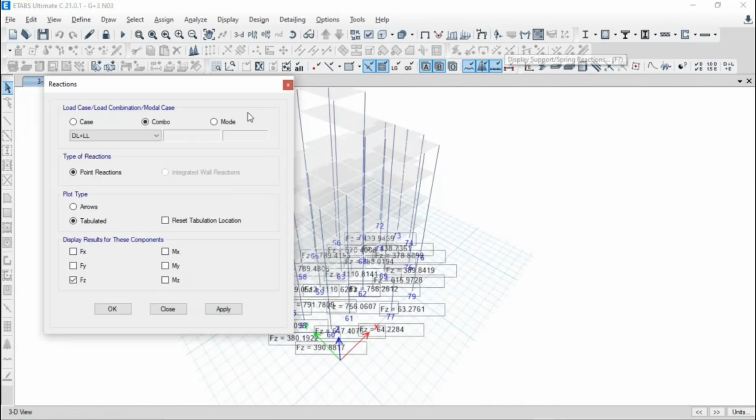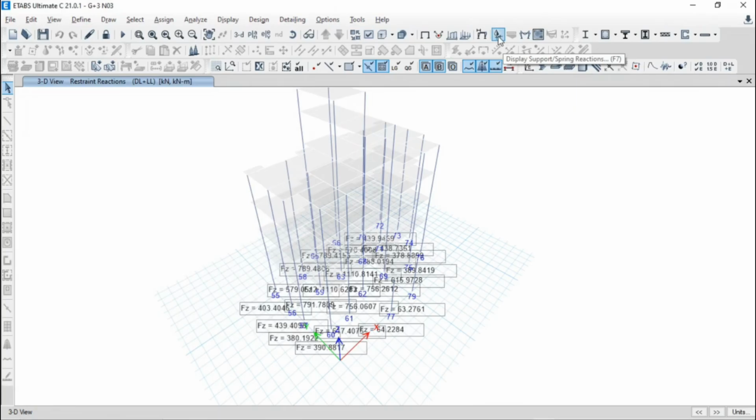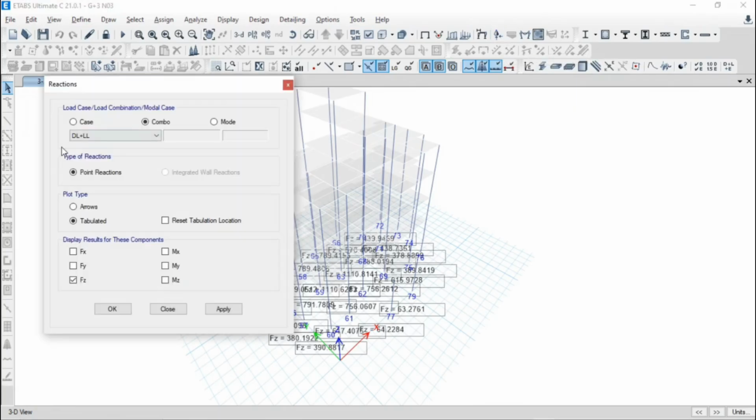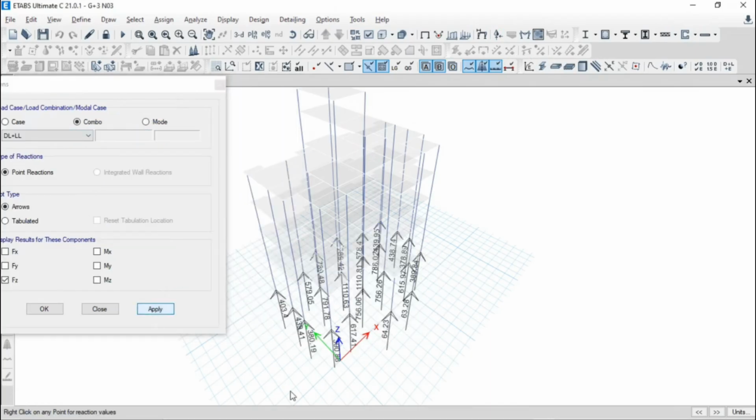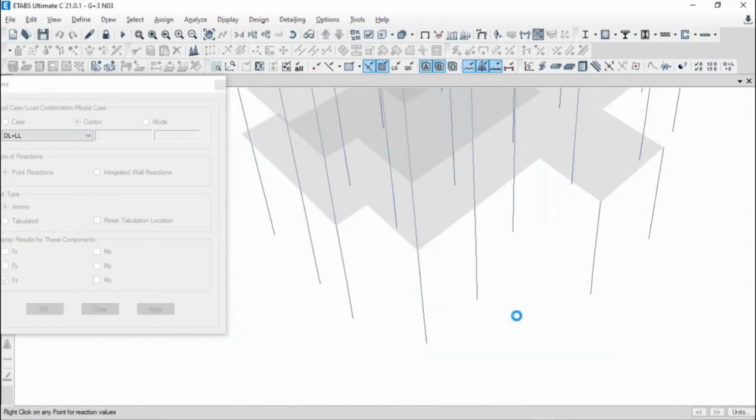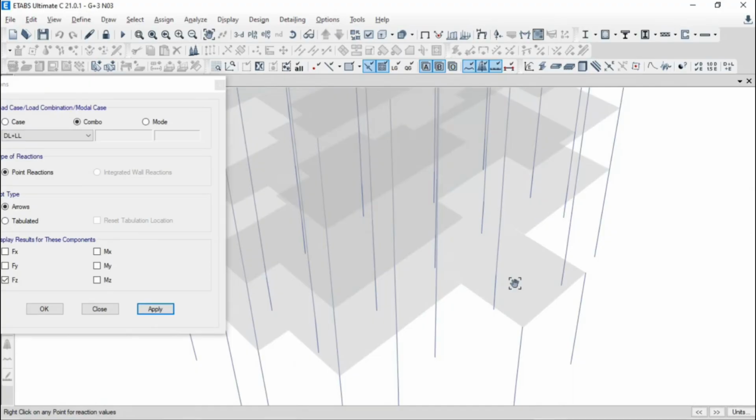So let's go to this. What is the name? It's display support spring reactions. Click OK, and let's click arrow here and apply. Okay, so you can see these are the axial reactions at the base.